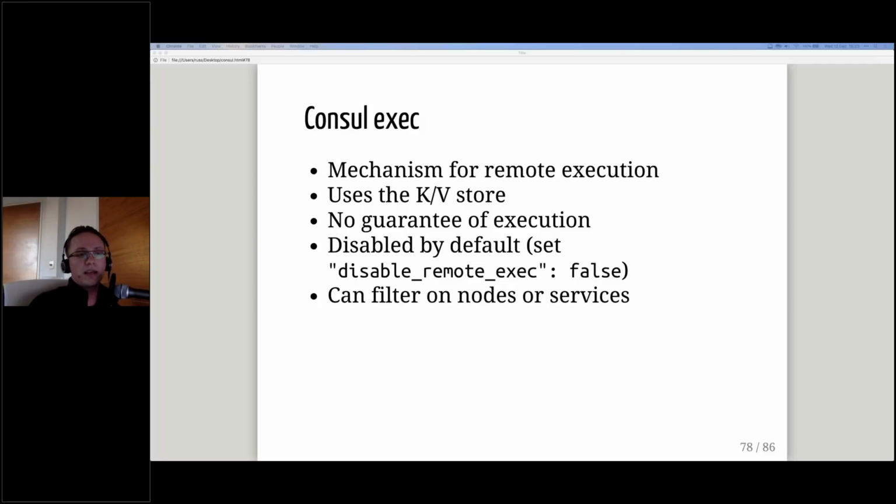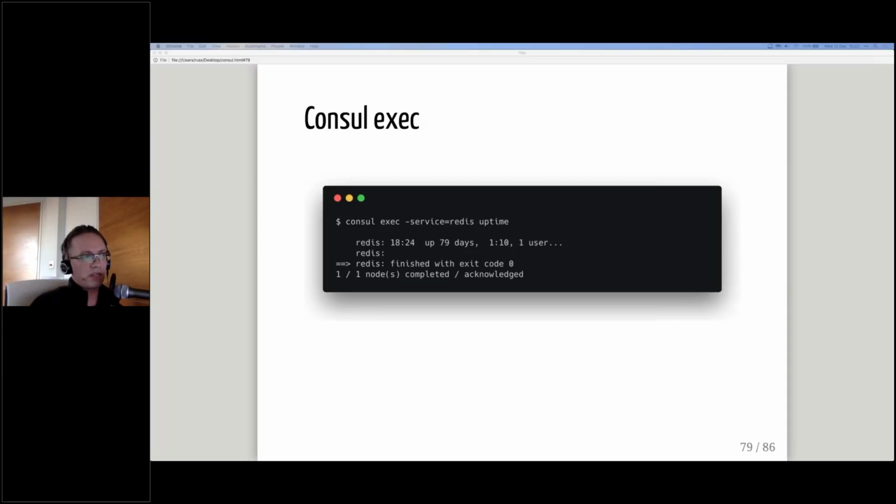And also you can filter on nodes or services as well. So this isn't just, okay, I've got 1,000 systems, it's going to run on all 1,000. You can say, I want to run this on all of my systems that are running the web service, and I want to restart the web service across all of my systems for some reason. So a simple example of this is run ConsoleExec. You're targeting just a single service. In this case, it's Reddit, and you're just going to get the uptime of a system.